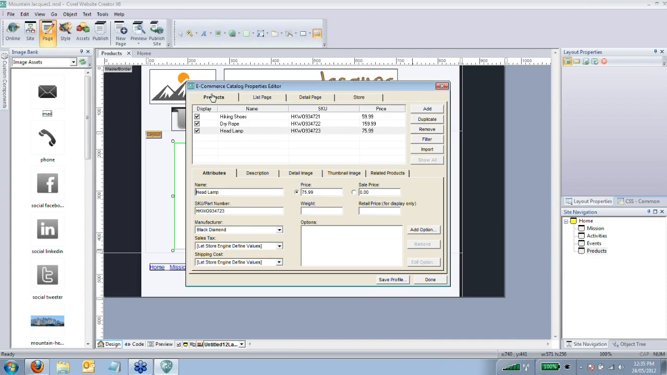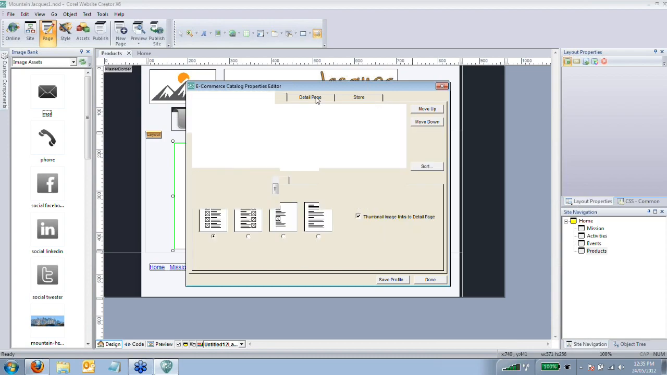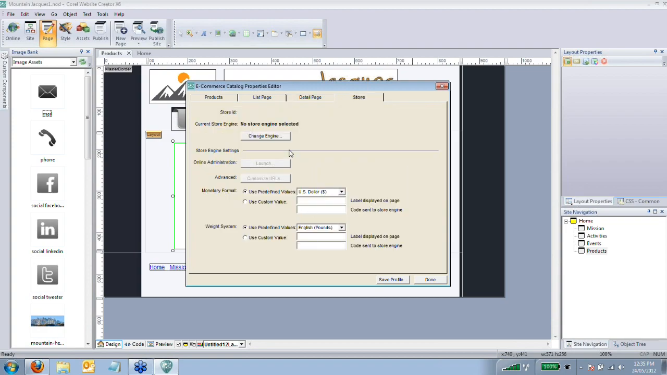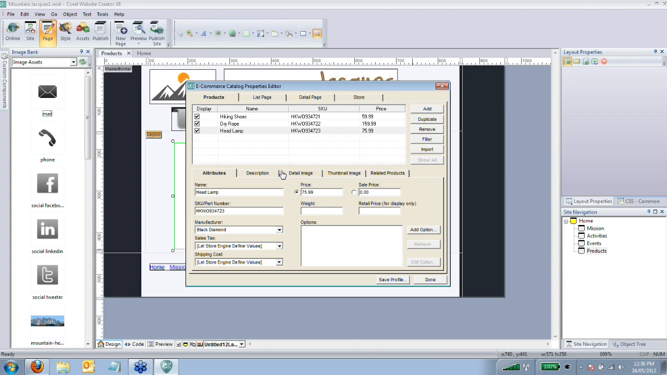You have the product listing tab themselves. You have the listing pages, detail pages, as well as the store engines that you can connect to the back end. We ship with PayPal as well as Shop Pro, which is a homegrown payment processing solution. So in the product section, you have them listed here. Then you have attributes. So naming the products is as simple as typing in the attributes. So they're hiking shoes, they're $59.99, retail price normally $79, manufacturer Adidas.